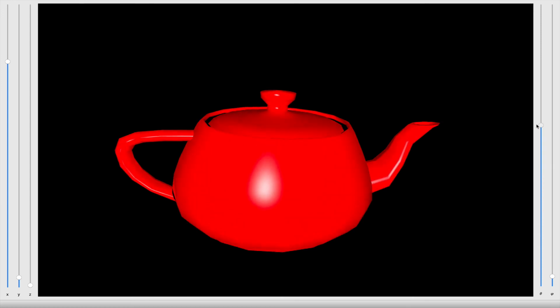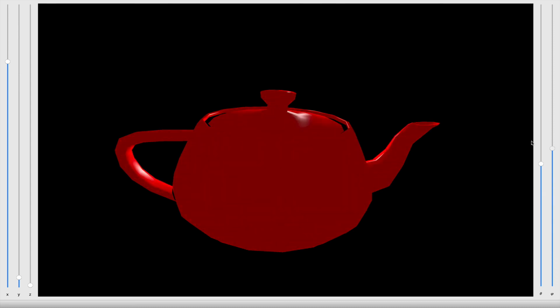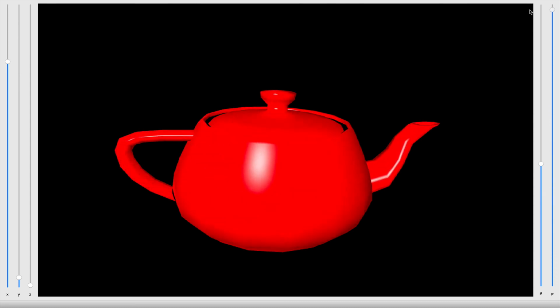And I also can actually turn around the light then in the azimuth. And I can turn the light right around the teapot in a full circle here. So this controls the azimuth and elevation of the light source. So that's the final result that we do want to render.